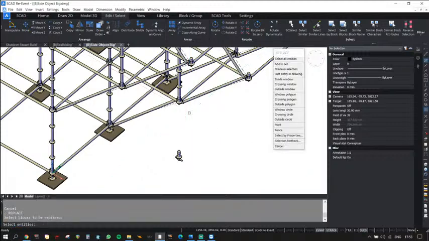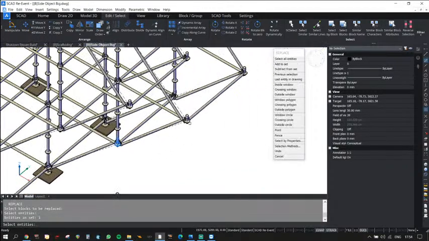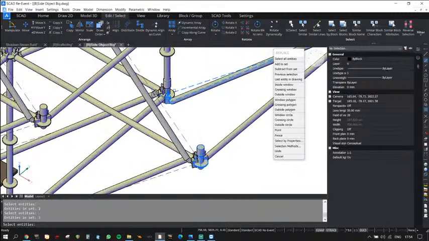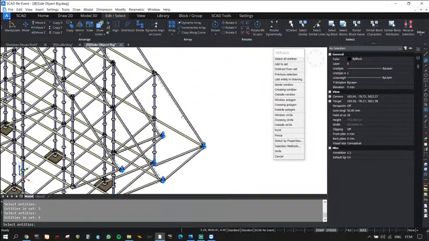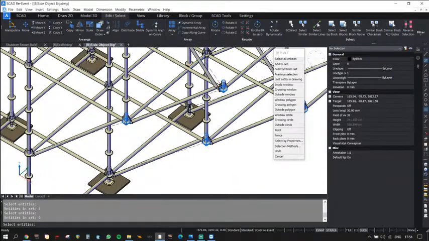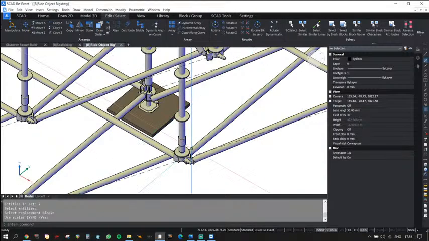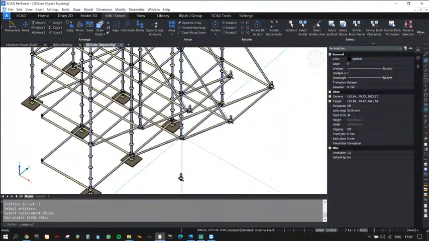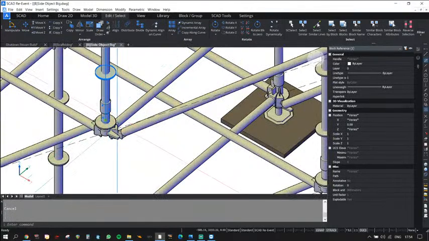replace. Yes, so select block to be replaced. So I'm gonna replace that one, that one, that one, that one, that one, that one, and this one. Yes, select replacement block, that one. Use scale, yes. So now it's not perfectly. No.